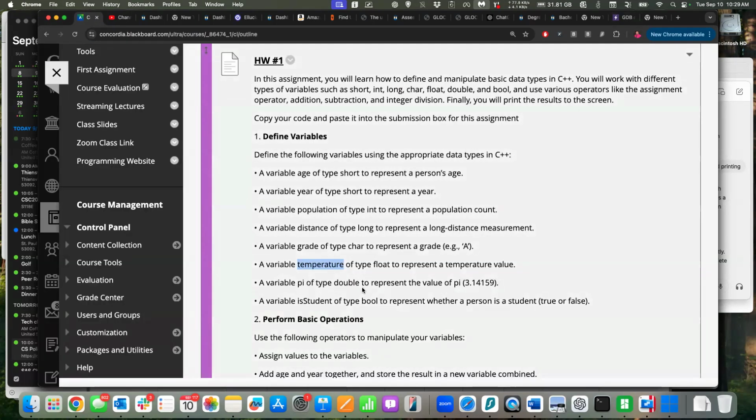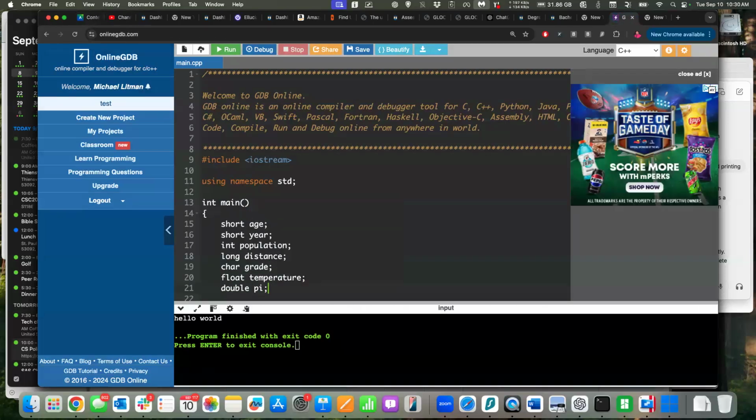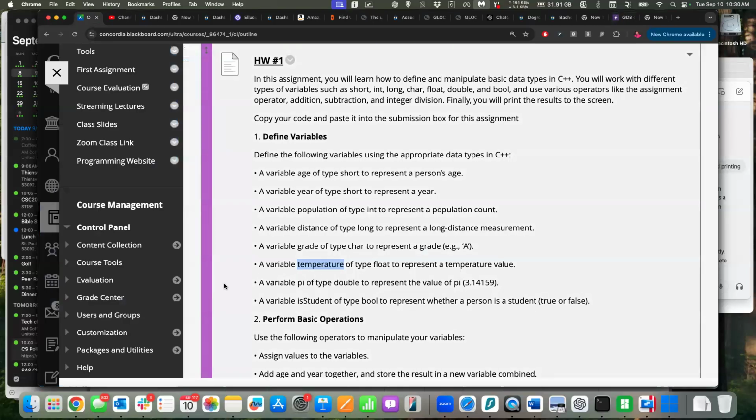Next, a variable called pi of type double to represent a value for pi, 3.14159. So double pi. We won't give it a value yet. We might go back in and put some values in, but for right now, let's just define them, bring them into existence. And remember, the difference between the type float and the type double is similar to the difference between the type int and the type long. Longs hold larger values than ints. Doubles can hold larger values than floats, even though they're the same kinds of values, floating point numbers. All right. Variable called isStudent of type boolean.